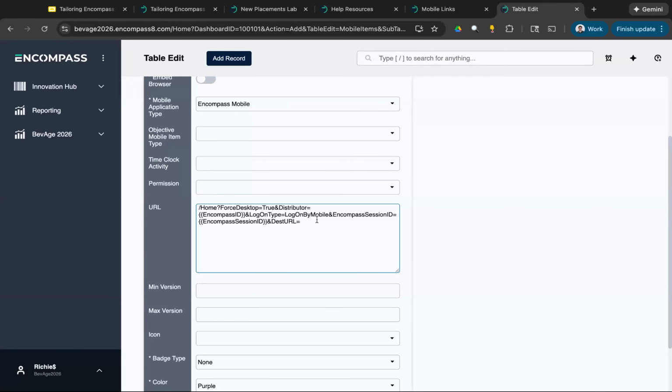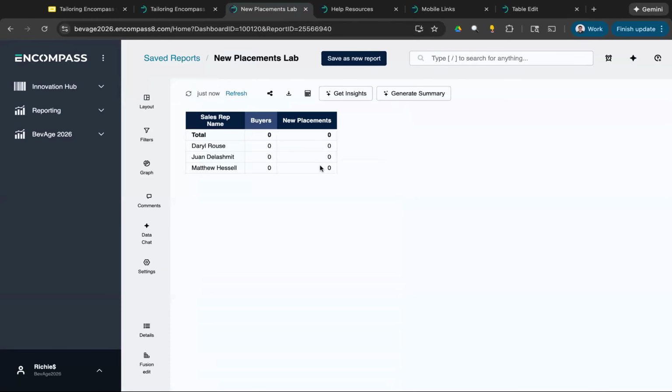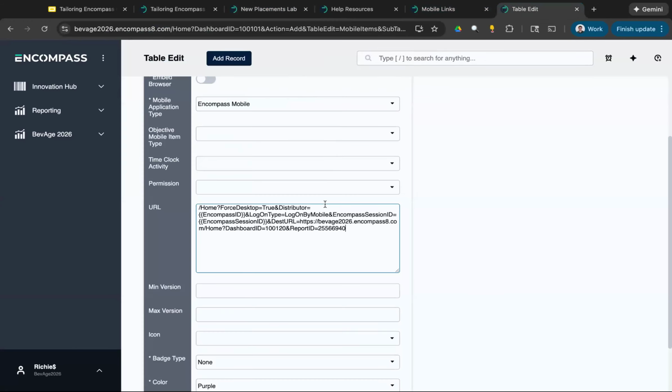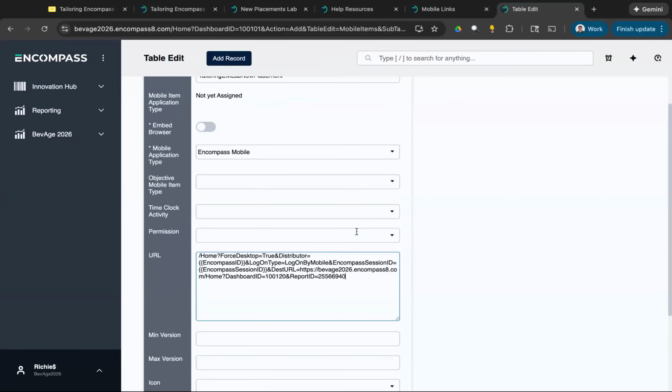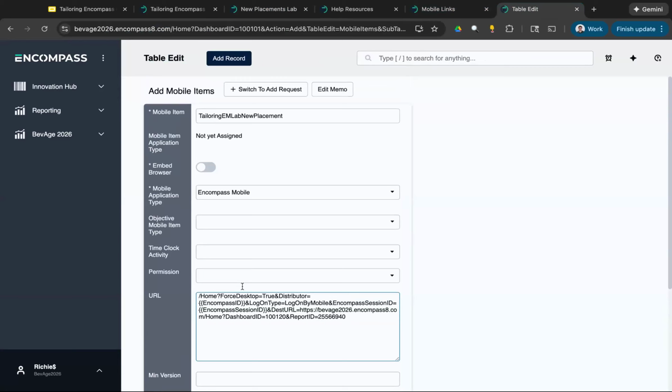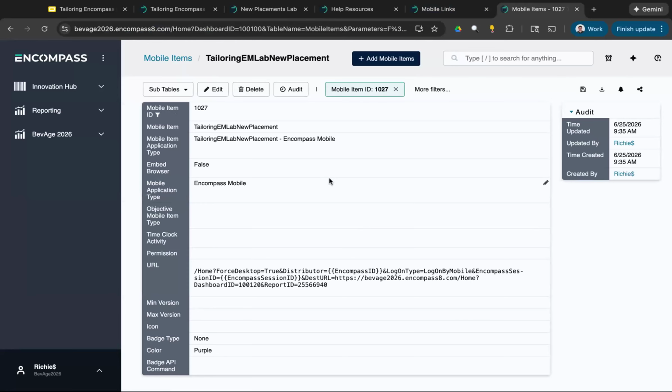Right, so I can paste this in, and then when we have this destination URL, I can go grab my report URL, and I can paste that right in. And so now I have a link that is going to this report here in the mobile item, and it knows where to go based on the URL that I pasted in. So now I can add this record, and we have our mobile item created with a URL, again, to not force the additional login.